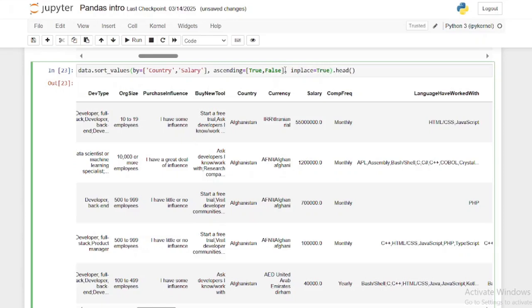Okay, so in this video we talked about how we sort values in our data frame. We looked at sorting by single column and adding the order we want to sort by, either in ascending or descending order. We also looked at how we can sort our data frame using multiple columns in our data frame. So this brings us to the end of this video.